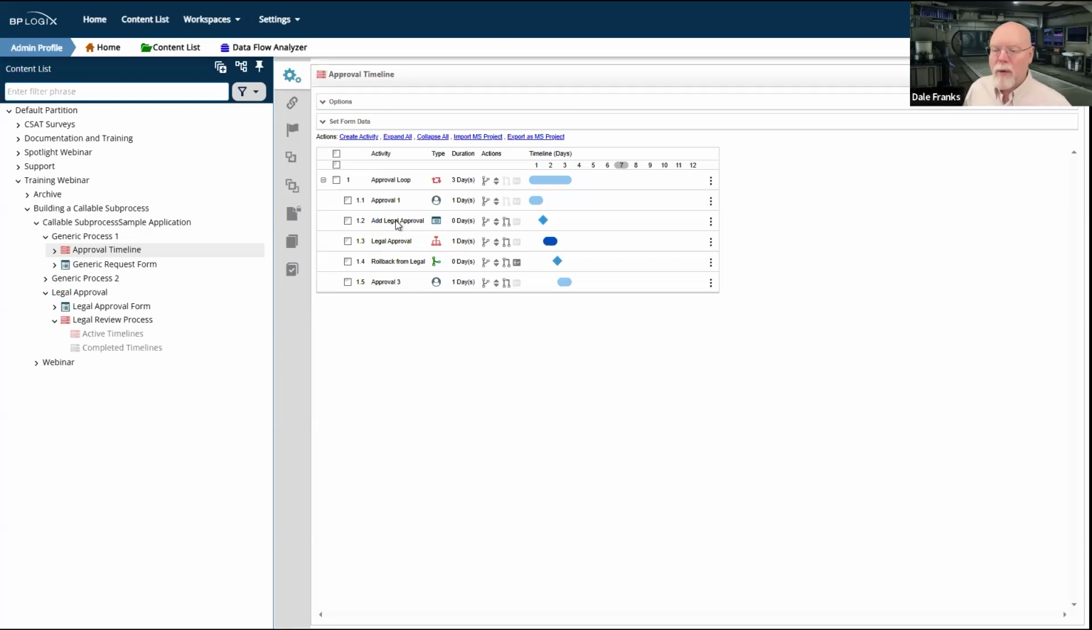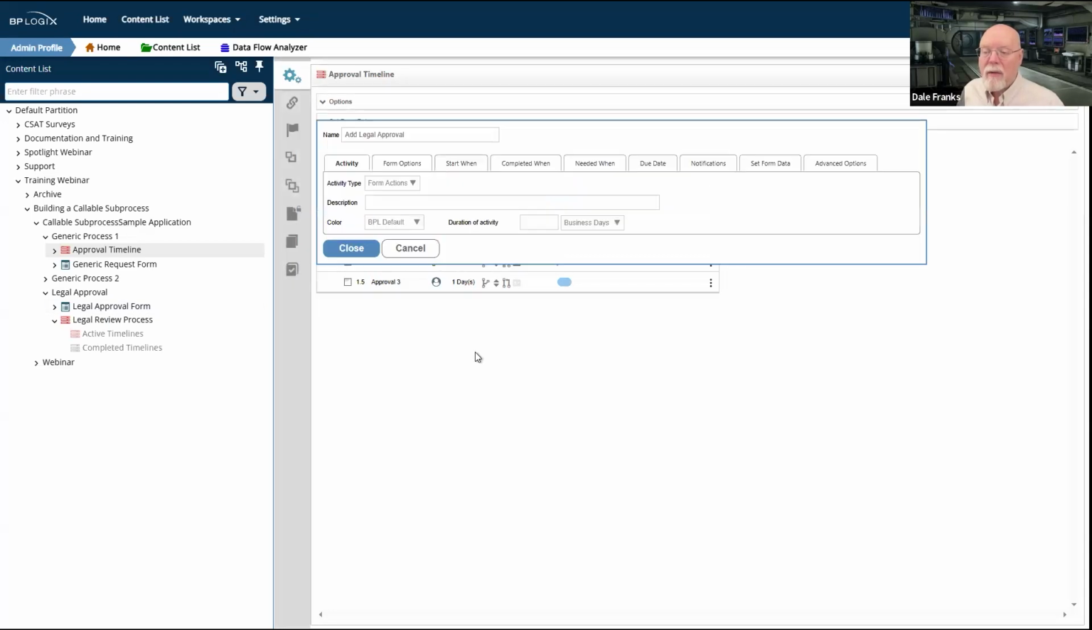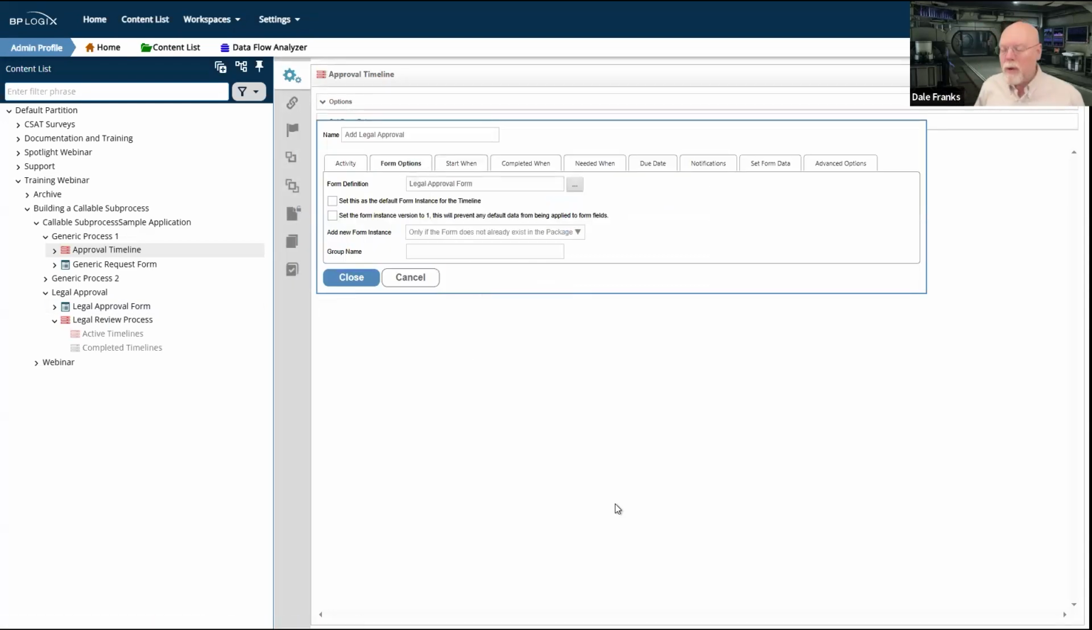So both the legal approval form and my initial request form get sent down to the legal request process. So I'm actually going to call this form and put an instance of it in my parent process. And then I'm just going to transfer forms back and forth. So I have this form actions activity. And most of the time, when we do a form actions activity, we're doing it because we want to take a different form and make it the default form for the process timeline.